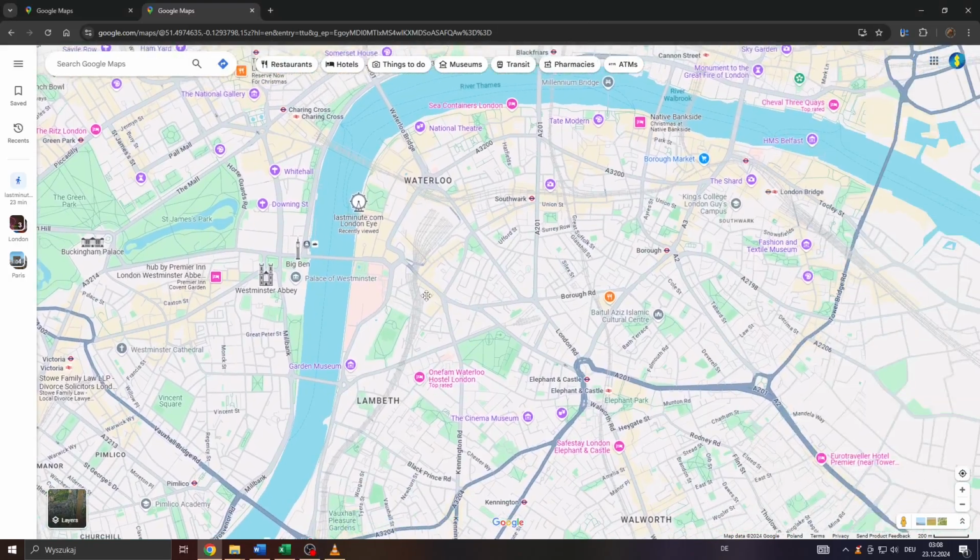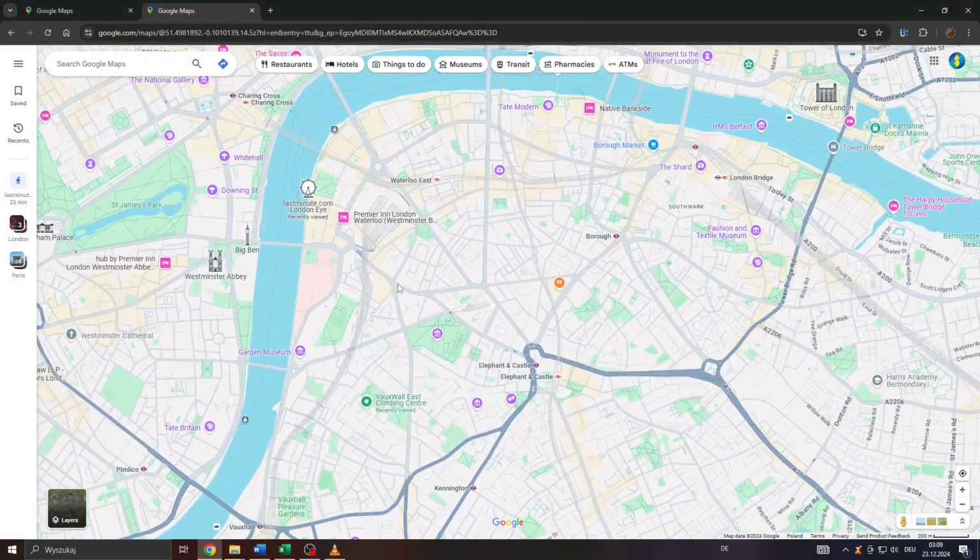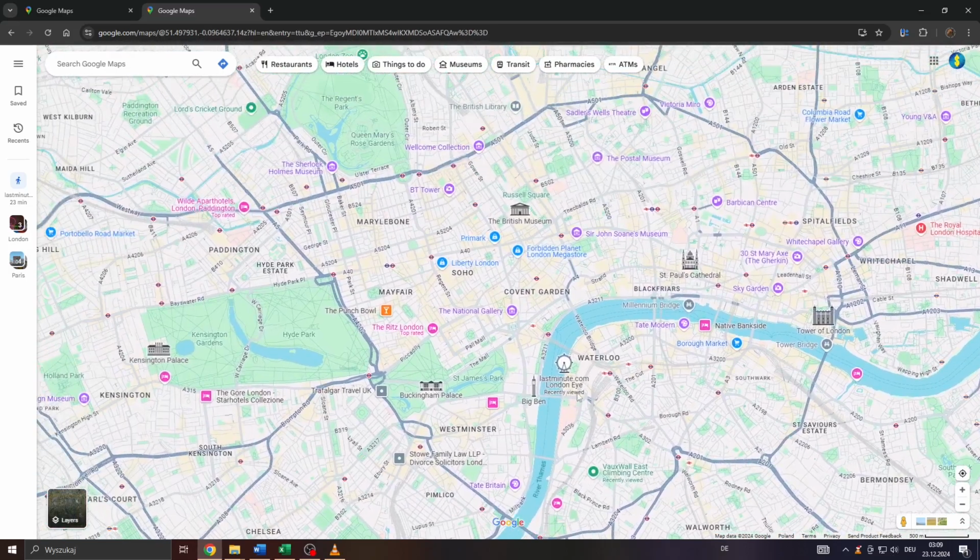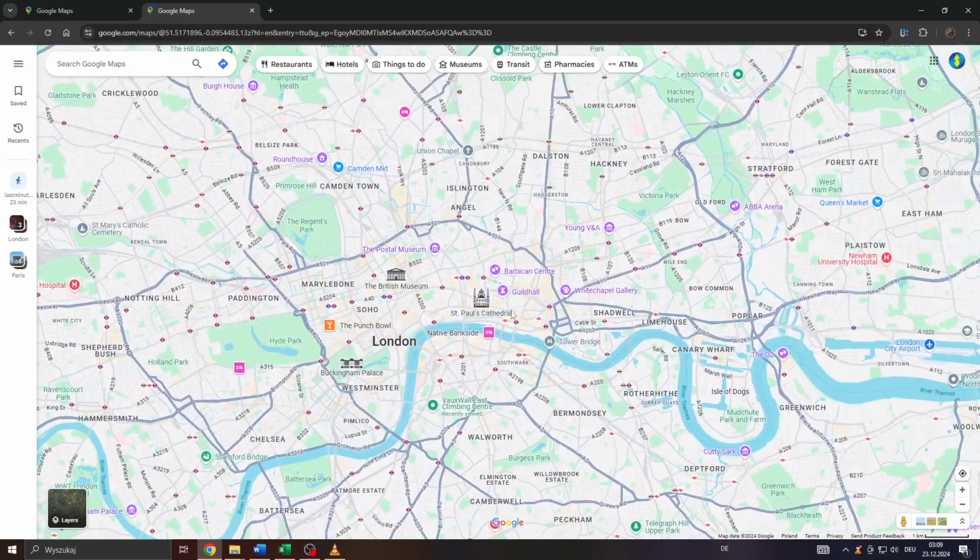Hey guys, what's up? In this short tutorial, I'm going to show you how you can save routes in Google Maps, be it in the Google Maps mobile application or on the Google web browser.